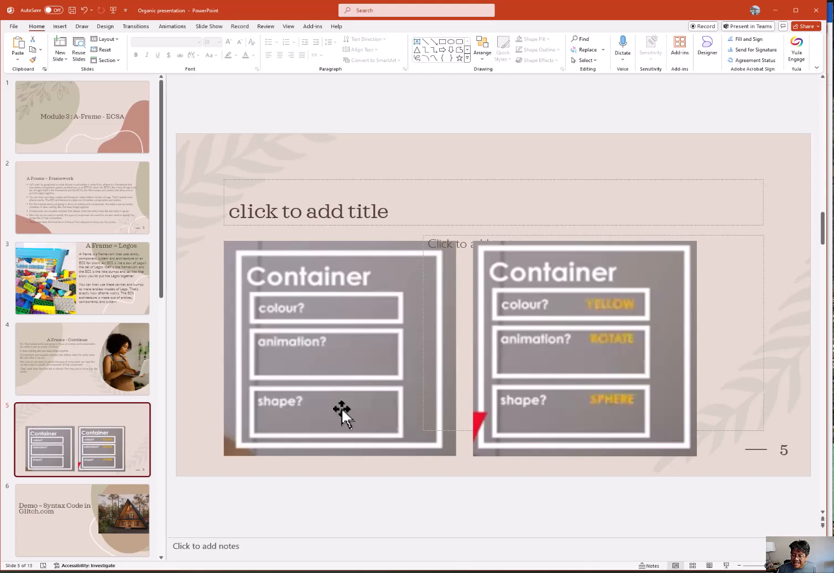If you're defining an entity, the components need to have the color, the animation, is it spinning, is it rotating, is it moving up and down? These are the types of properties that we're dealing with. Shape: is it a sphere, is it a cylinder?